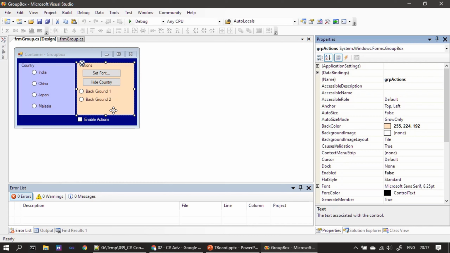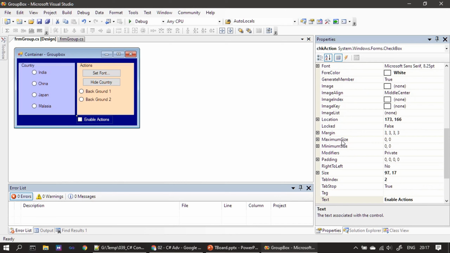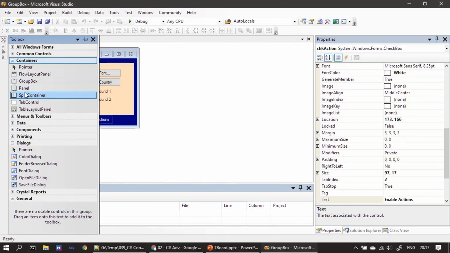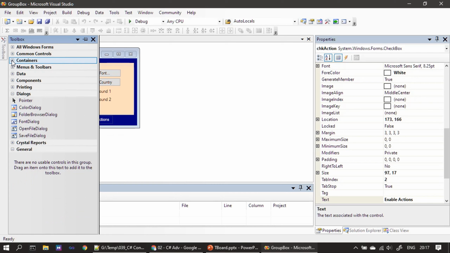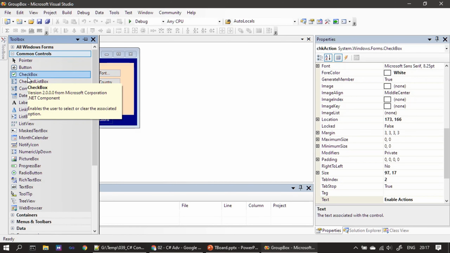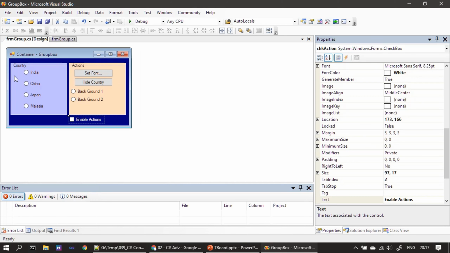The remaining stuff you can design as you like. You can set whatever font you want, and a different background color and foreground color. Alright, then we have the enable action checkbox. If you see in the container controls, you will have a group box. Then the checkbox will be available under common controls. So that's the checkbox, and we have that checkbox here.